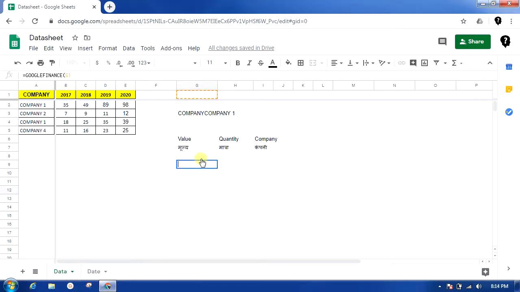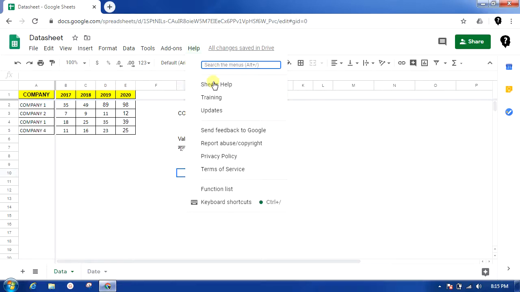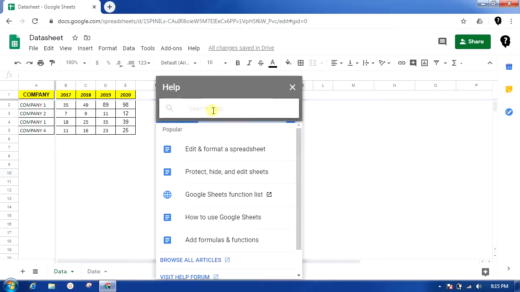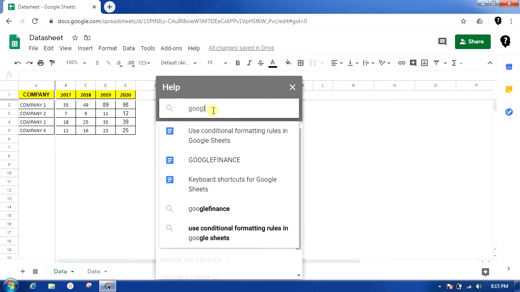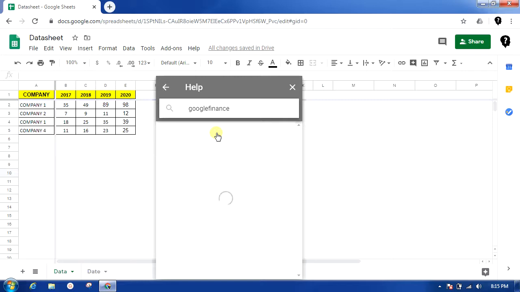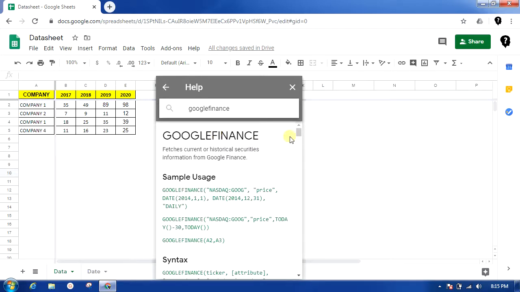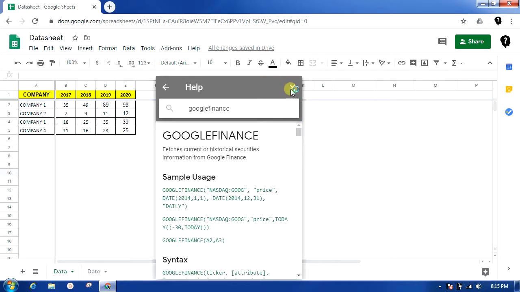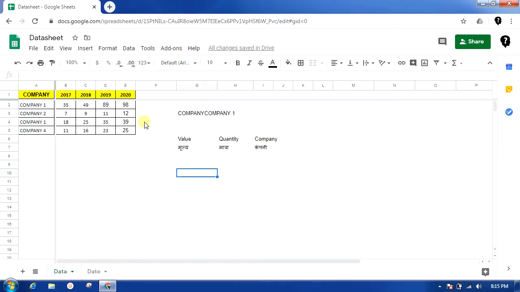The other way is we can go to the help, and here sheet help is there, and if I go there and start typing Google Finance, okay, so I'm getting this Google Finance, and the same help page is opening here. Okay, now this is how you can work on any of the formulas.